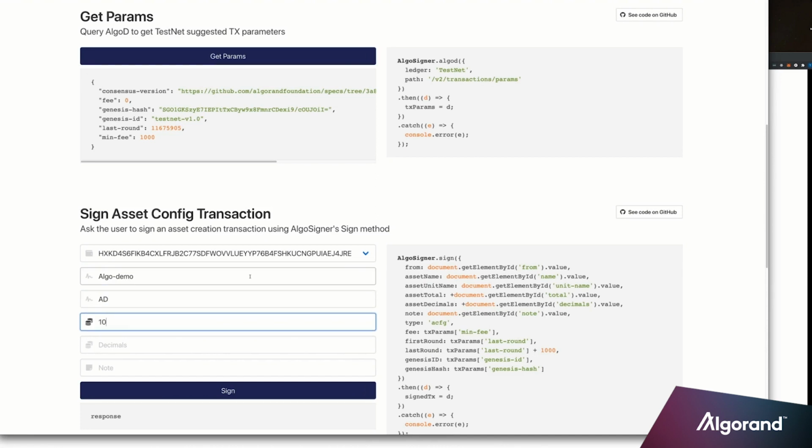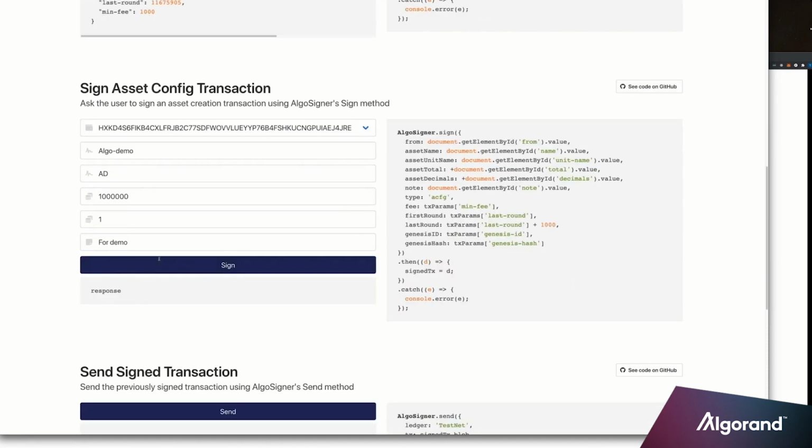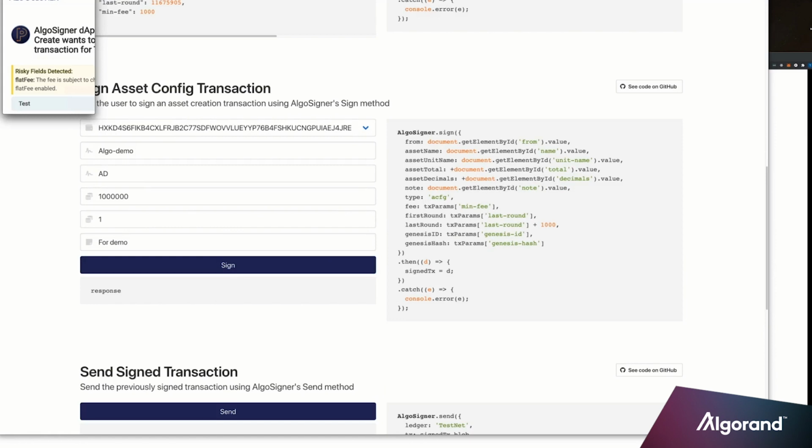So we just need to define what we want for each of the parameters of the asset. So we set the name, the unit name, the total units of that asset, and the number of decimals that we want, and a little note for the transaction that is going to create the asset. So from here on, everything is the same for the user.